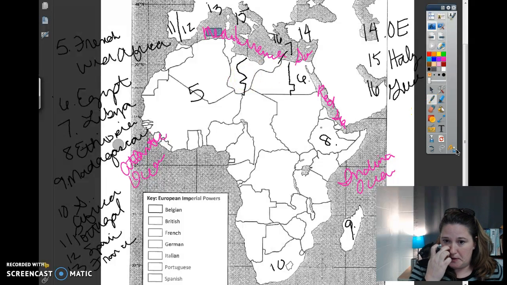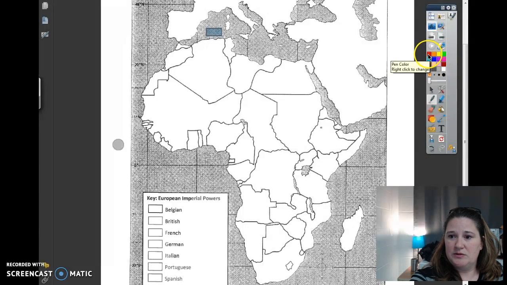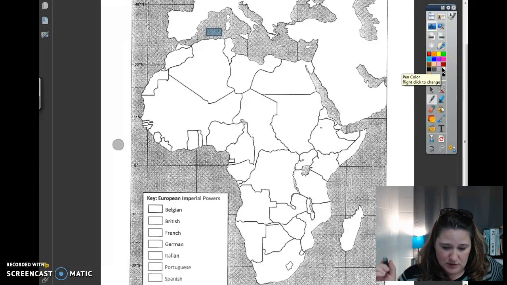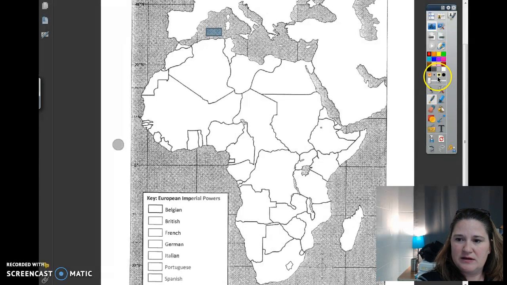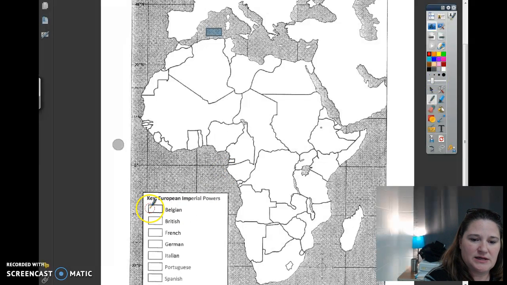All right, so let's clear our annotations there. And we are going to start off with Belgium, okay? Belgium we are going to represent with some small dots, okay? So in your key, whoa, those are not small at all, wow. Okay, small dots.